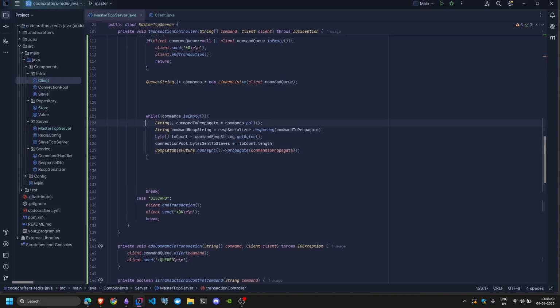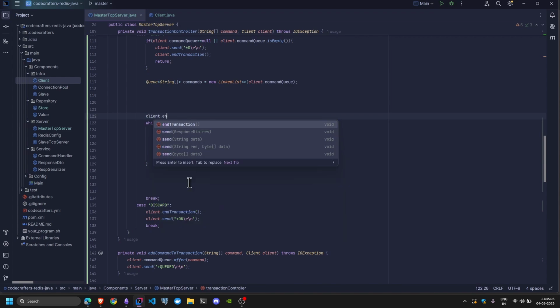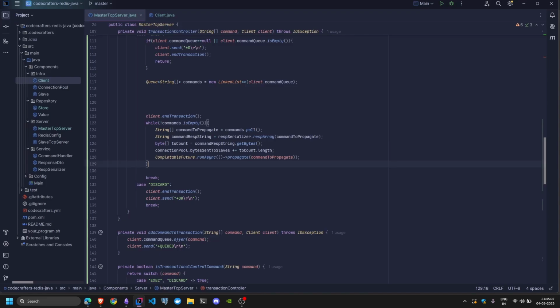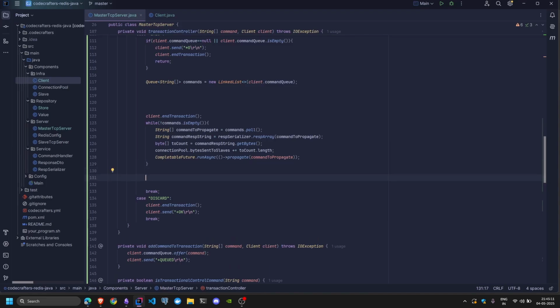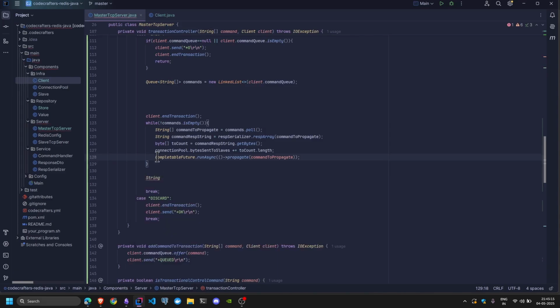No, we should do it before. This should only happen when we end the transaction, right? After we have ended the transaction, we can send the commands down to the slaves, and this will be happening on different threads. So it's safe to write this while loop here. It won't block our thread.